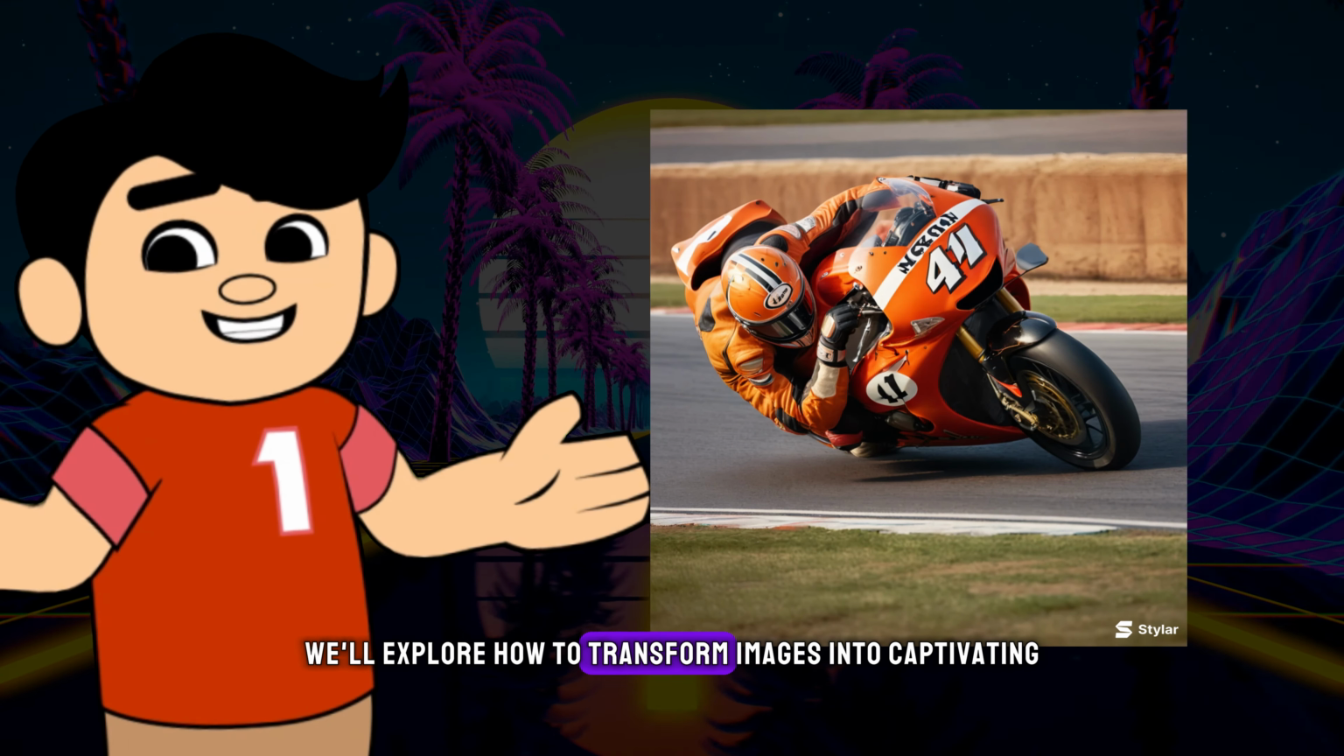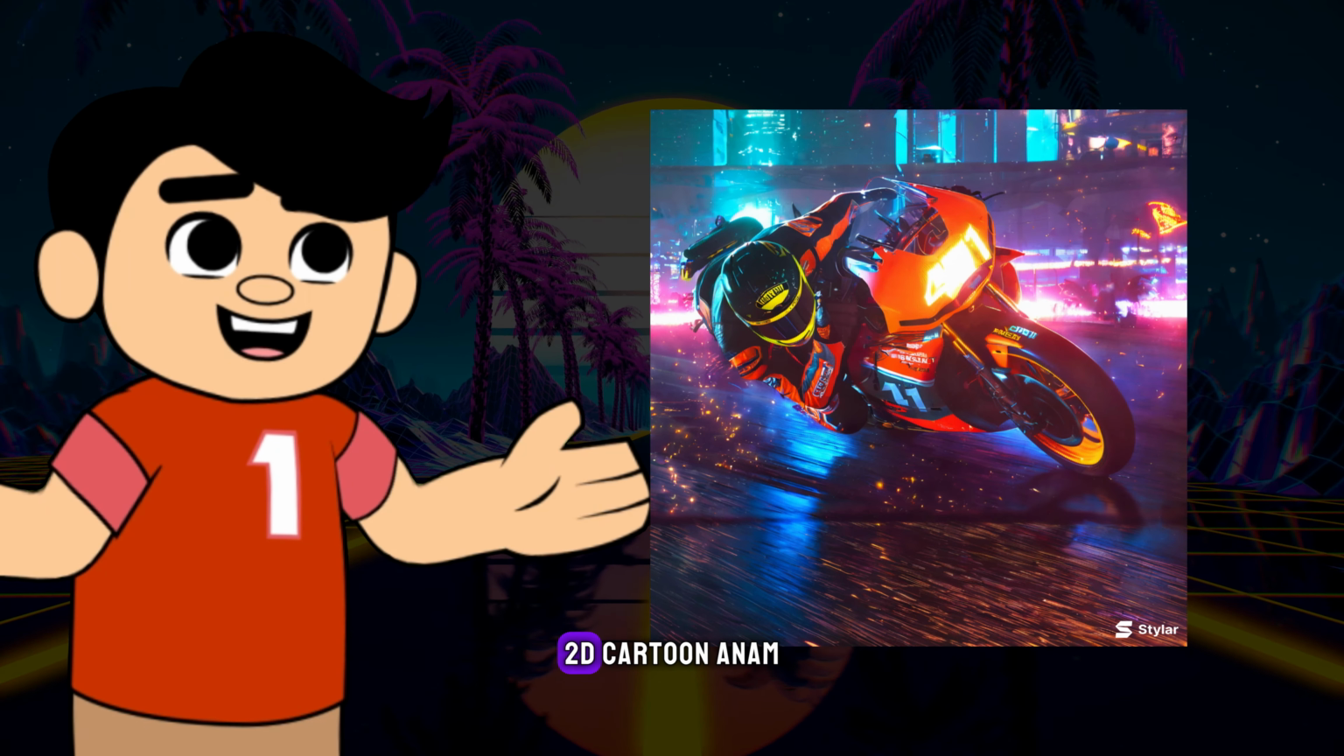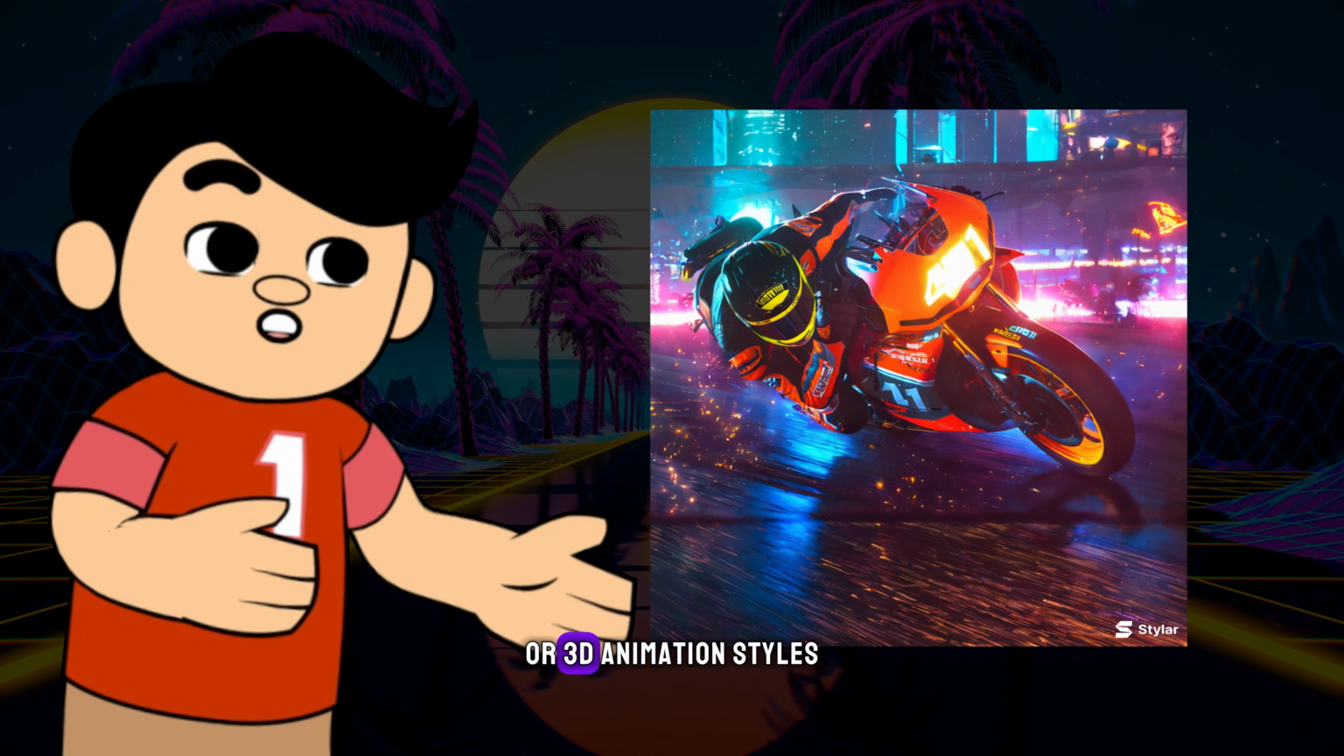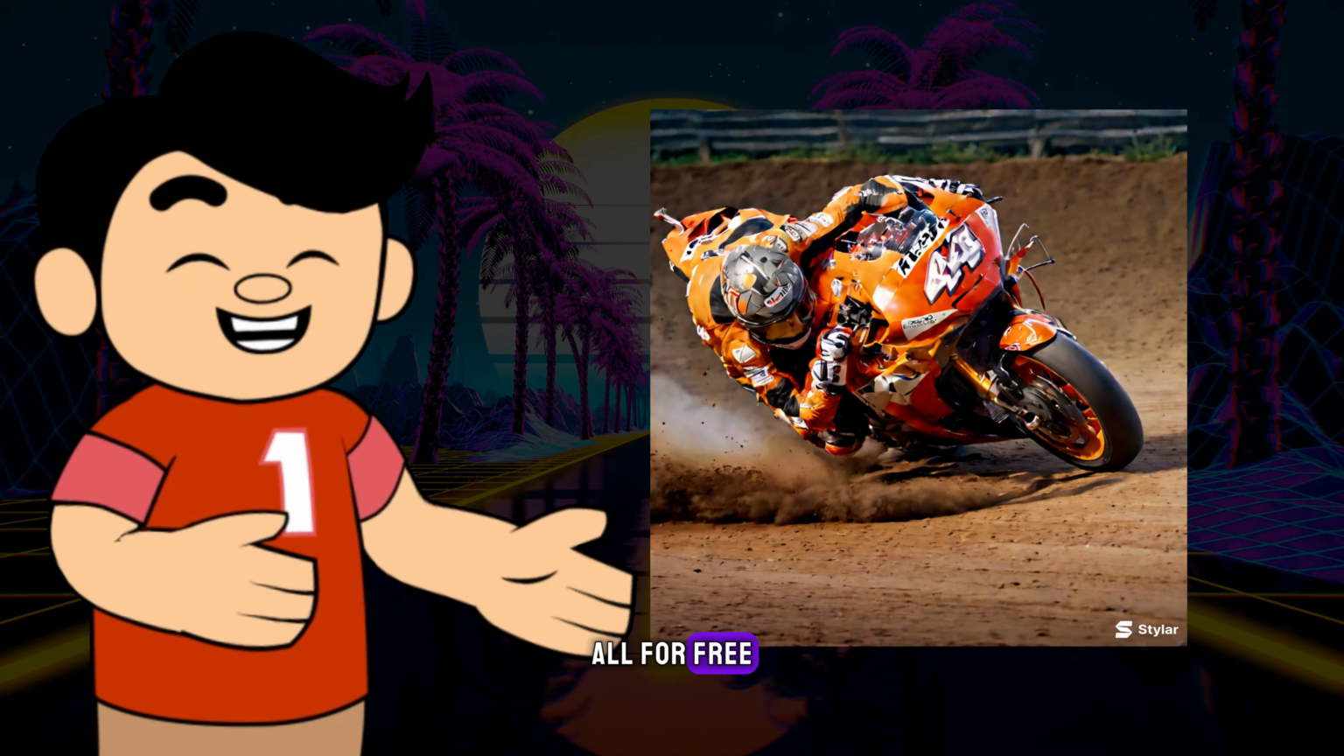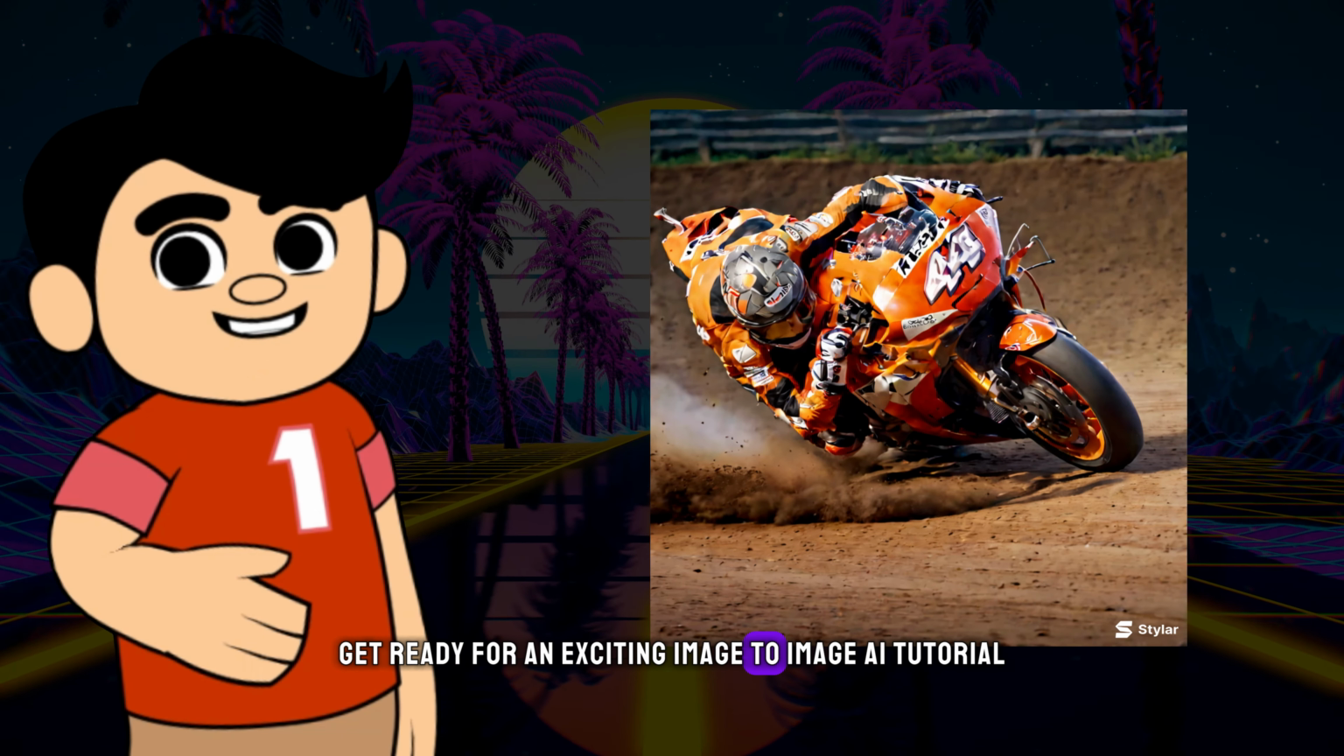We'll explore how to transform images into captivating 2D cartoon, anime, or 3D animation styles, all for free. Get ready for an exciting image-to-image AI tutorial.